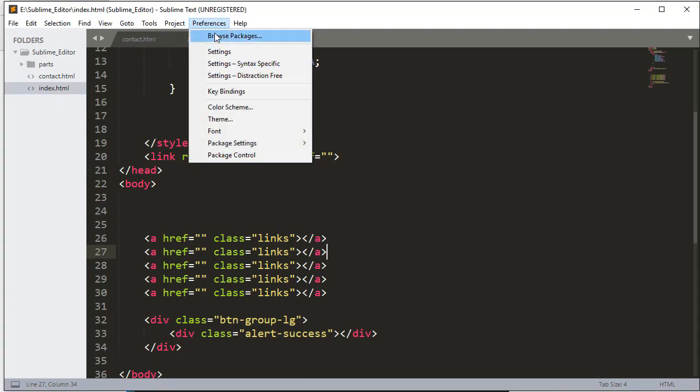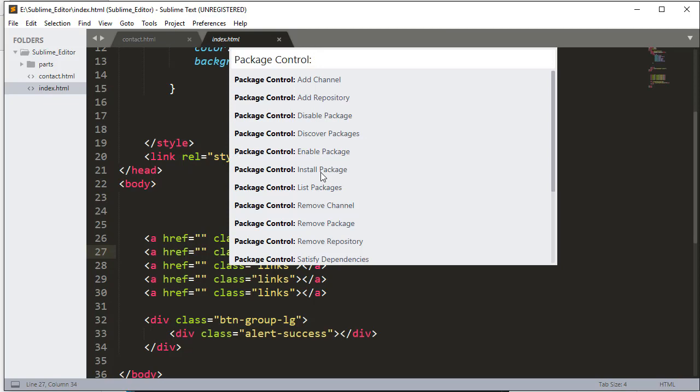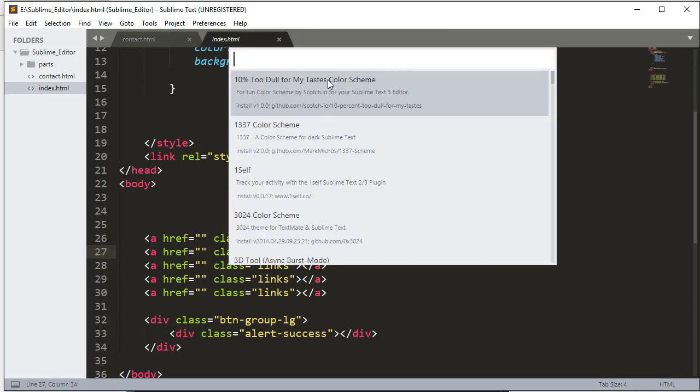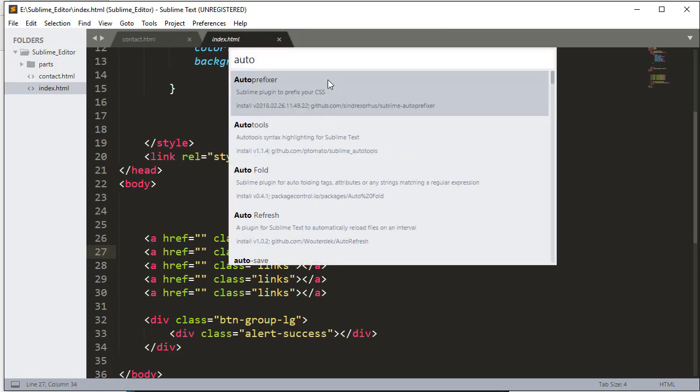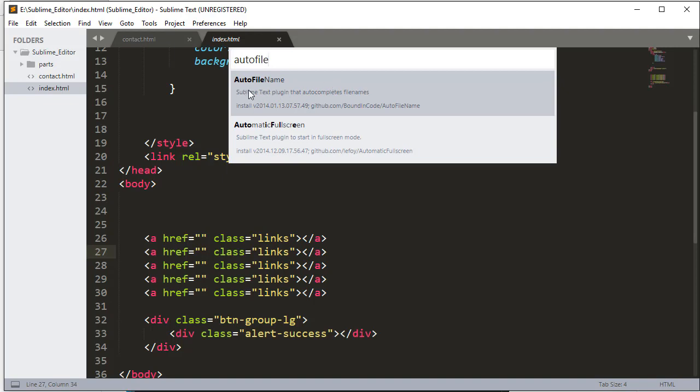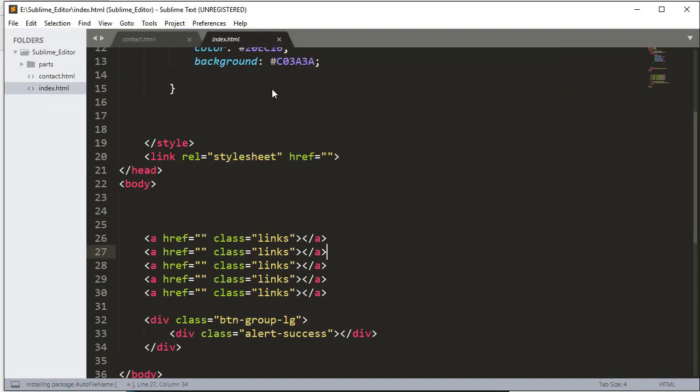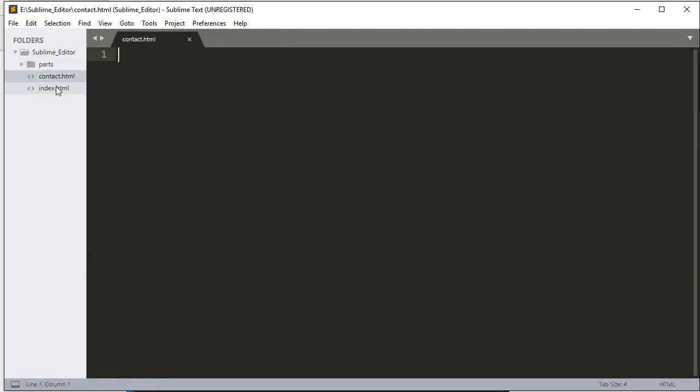Go to Preferences, click on Package Control, and now click on Install Package. Here, add Auto File Name. This one, Auto File Name. Click okay and now wait. You can see here it says installing package Auto File Name, and it's installed. Perfect.